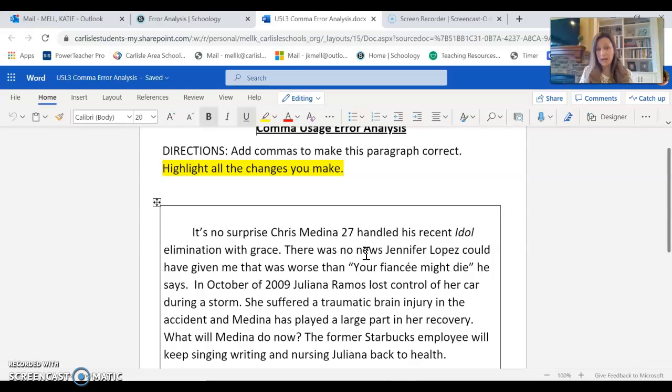And I do want you to highlight where you're making changes here so that I can quickly and easily check through that. This is more for me to make sure that you are able to do that in a paragraph, not just a sentence. And there are multiple different types of examples and rules that you will see in this paragraph. Make sure again that you are submitting into Schoology. Hit that submit button when you are finished with your document.